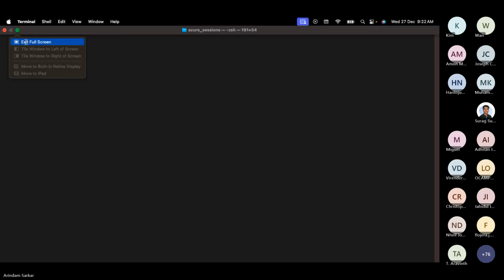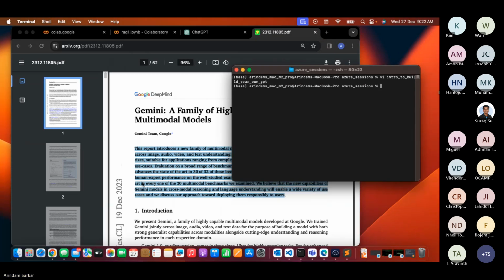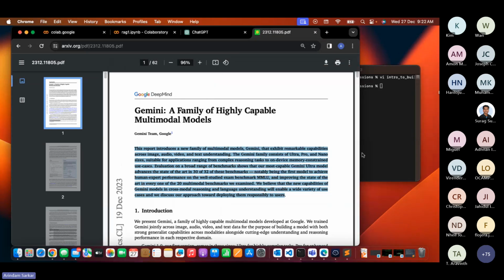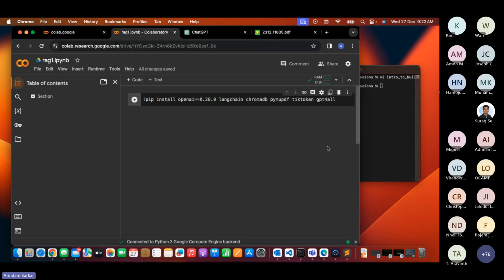There are a couple of things I wanted to discuss before going to the code. So this is a Colab notebook. Maybe I'll share this with Suresh or in the group, so that everyone can run it and they can also follow what is going on.